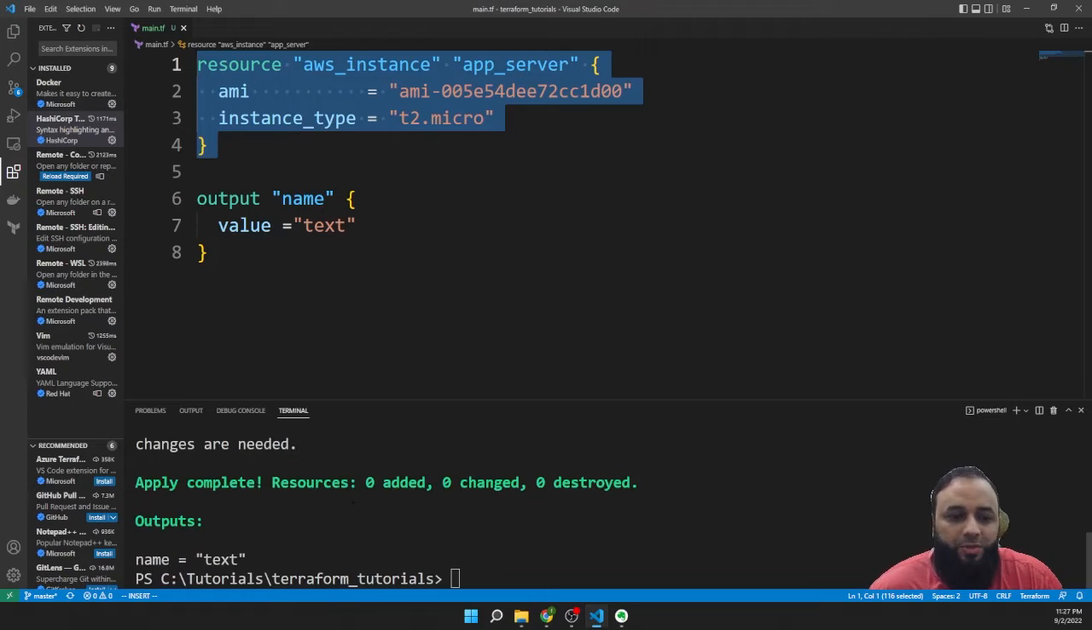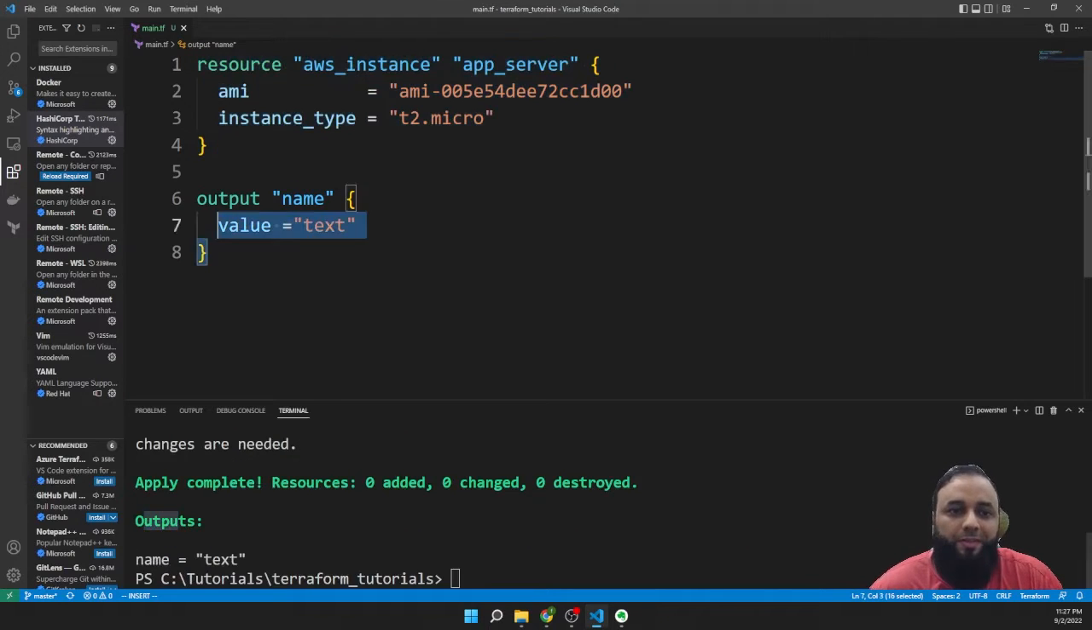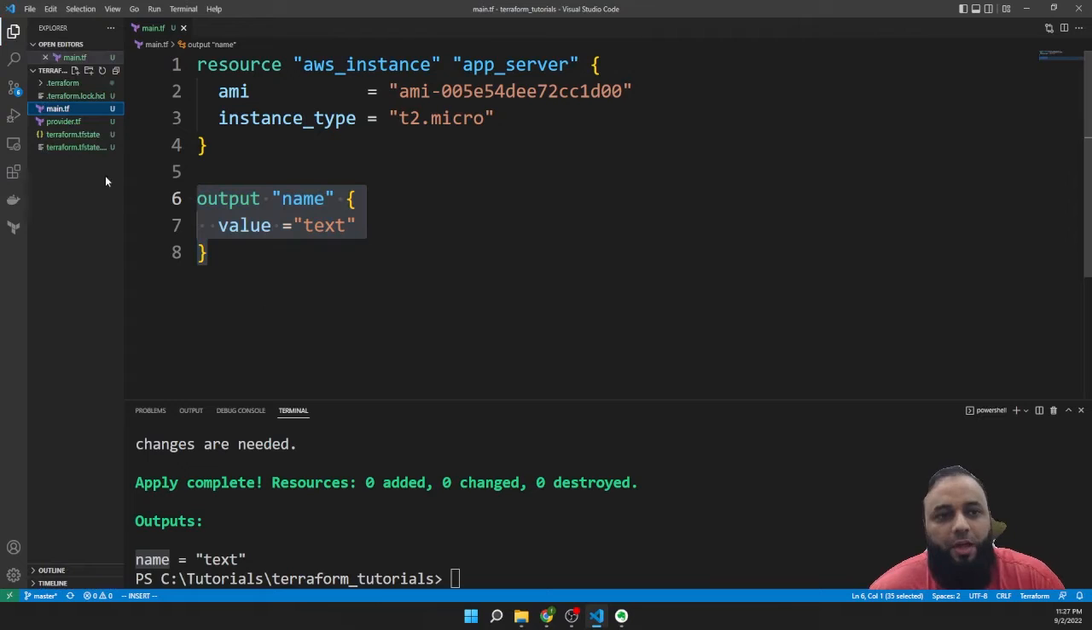Okay, but what it says over here is outputs. So now it detects this block of code and it says, okay, output called name, and the value is text. So this basically just shows us that this configuration file is working. And the best practice is to have a separate file over here called output.tf, and then you put all the outputs that you want to create in that file. So that's basically how you would set it up. But in our case, I've just kept it in the same file for simplicity.